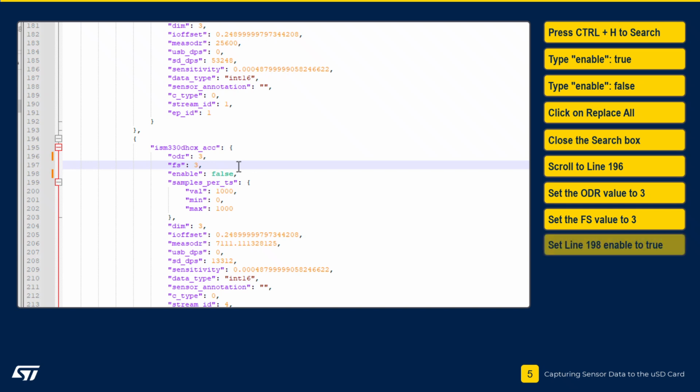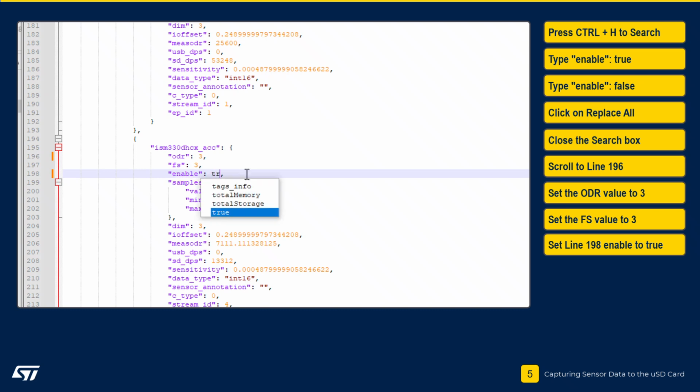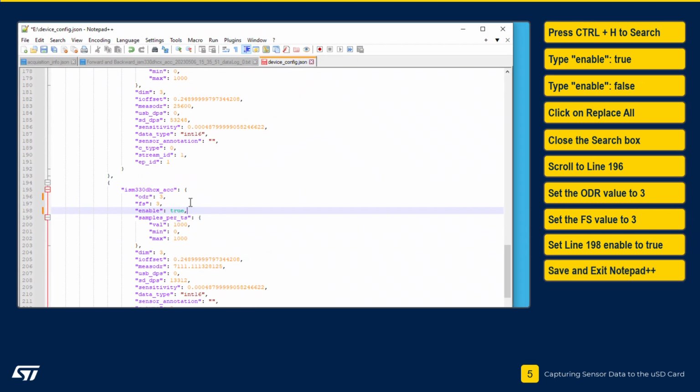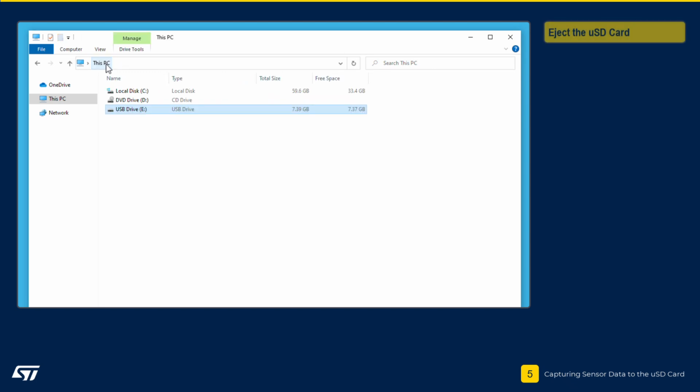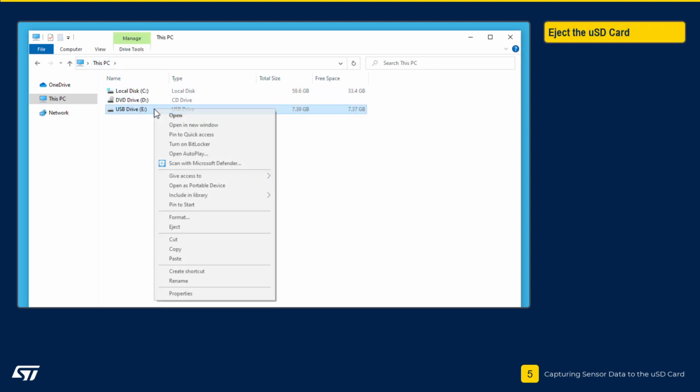On line 198, enable the accelerometer by setting the Enable field to True. Save the JSON file and exit Notepad++. Safely eject the micro SD card from your PC.